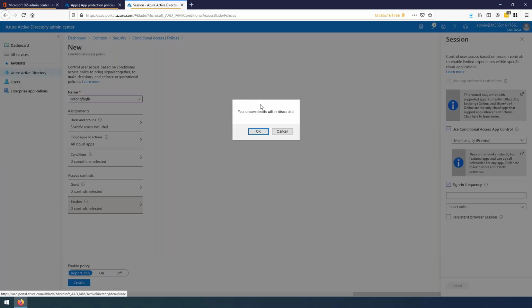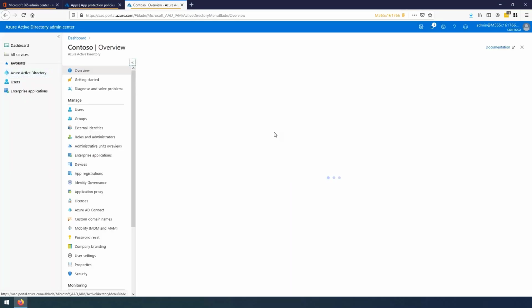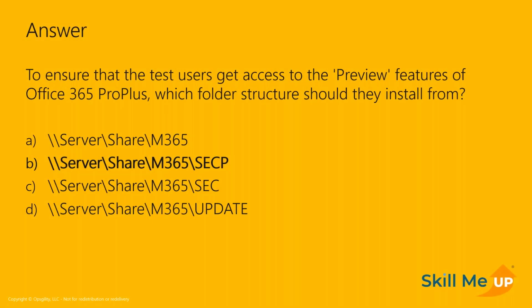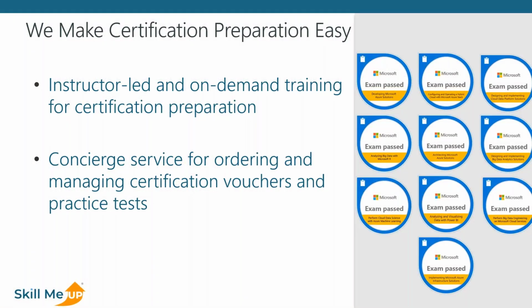Okay, so let me come back to Azure Active Directory and click OK. Okay, so let's go back to the slides. Okay. Let me just do that. Okay. So we crammed everything in that's in there.